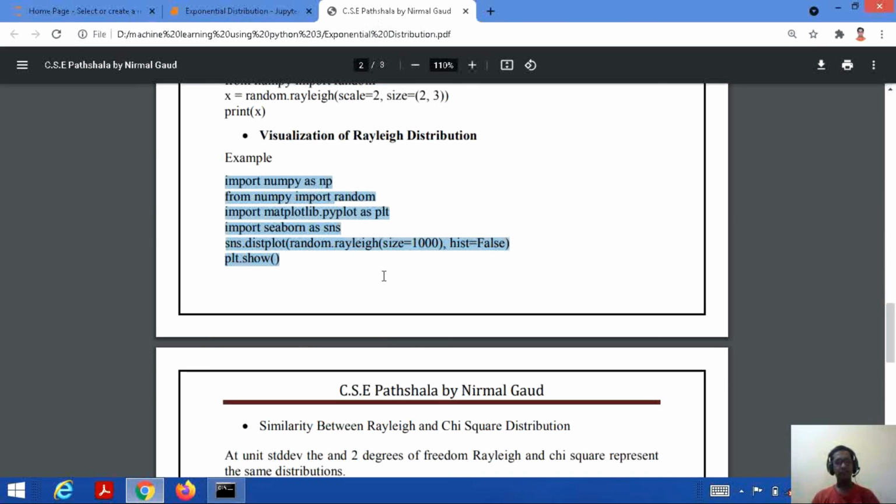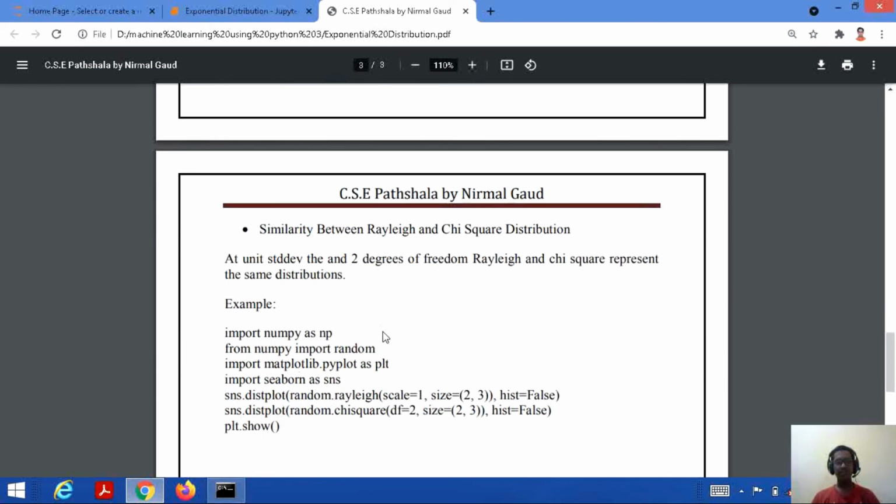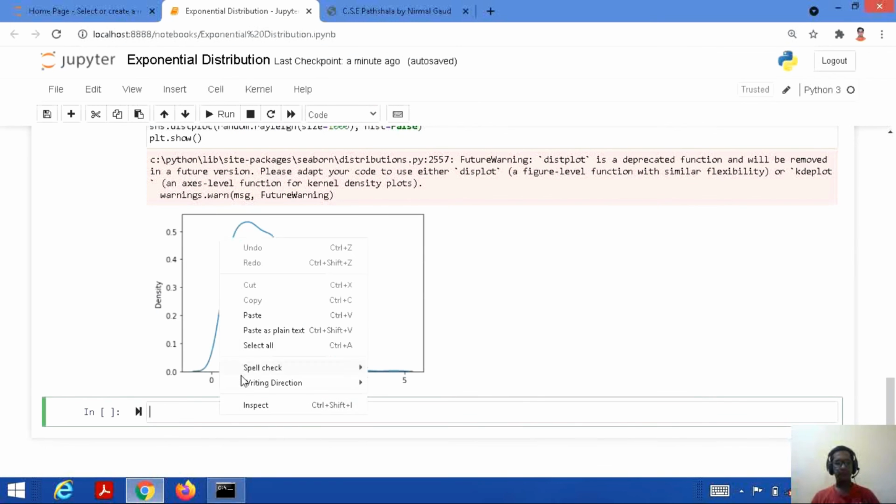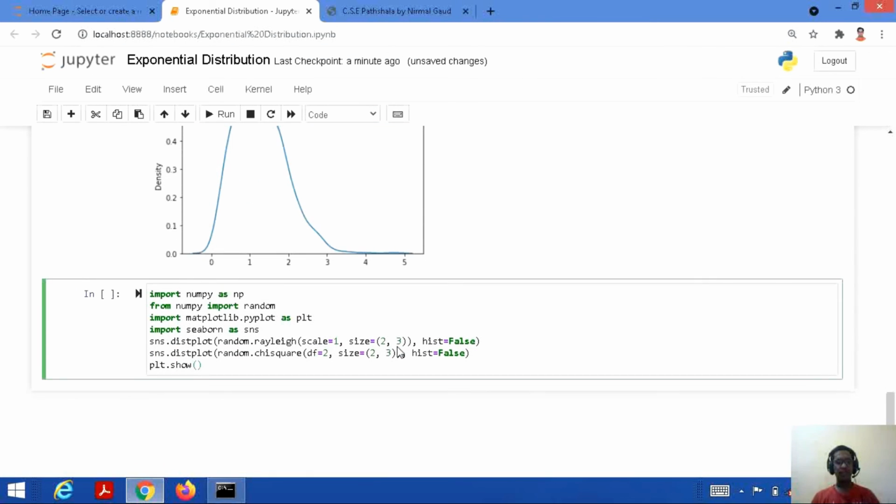Now if we talk about the similarity between Rayleigh and chi-square distribution, that means if we take a value of Rayleigh distribution equal to 1 as a standard deviation and 2 degrees of freedom for the chi-square, then somehow they will show a compatible graph if we perform a comparison. So let's consider a code and then you will see how it represents.